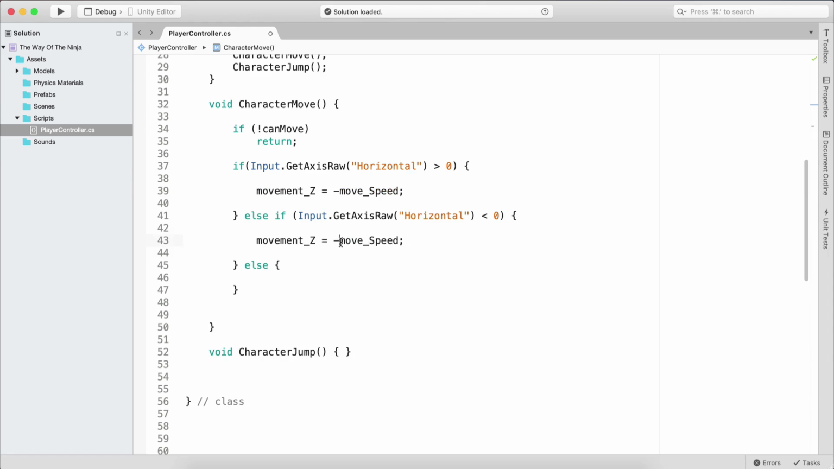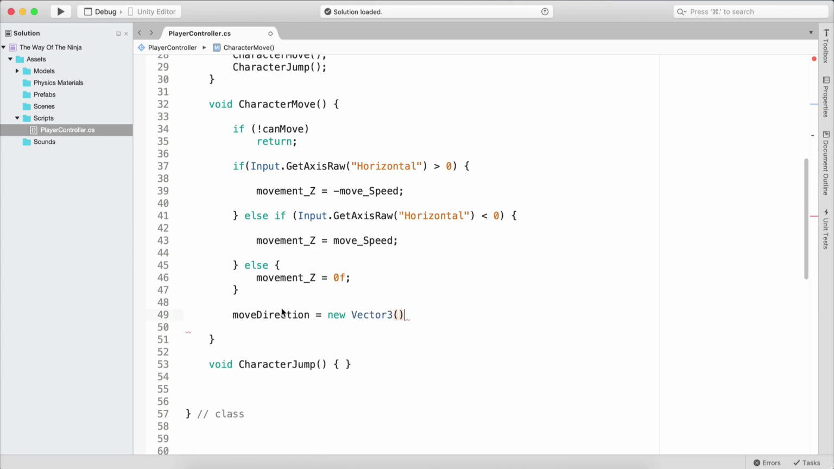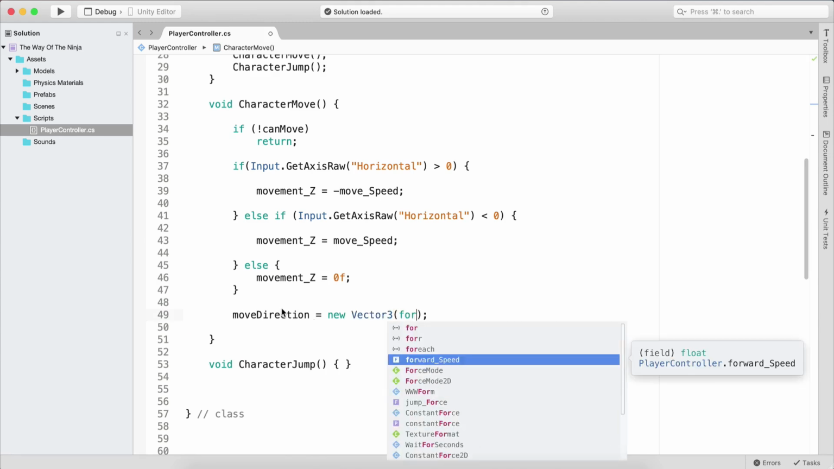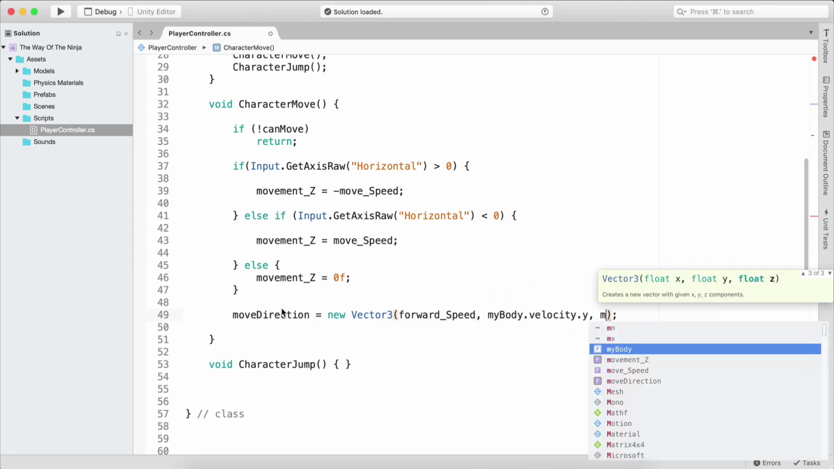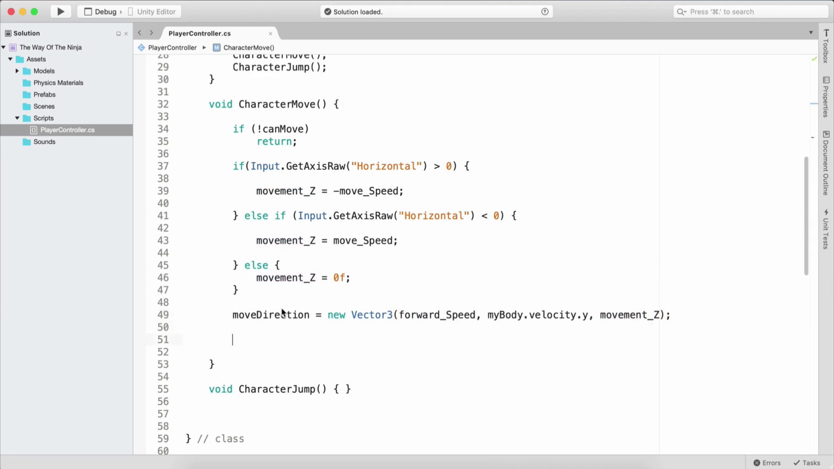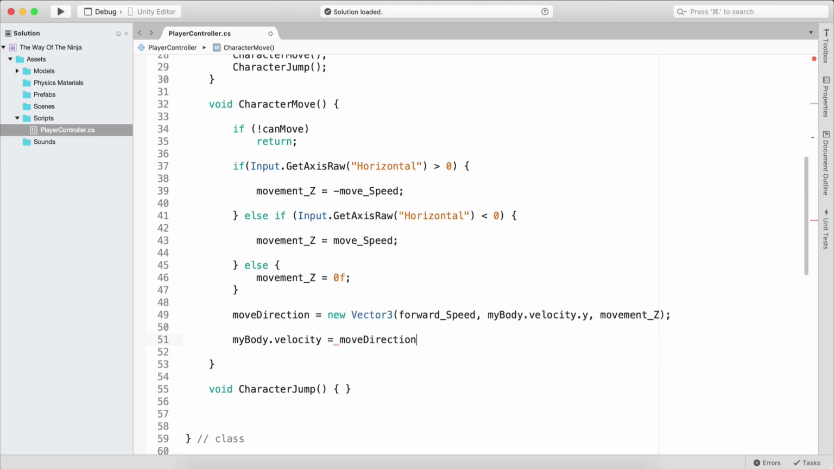Okay. So here below, it's going to be the opposite. So here I'm going to say it's positive move speed when the horizontal get axis is less than, or actually here it's less than 0. So yeah, and here we're going to say move speed is equal to 0 because we are not moving. And now simply in our move direction, we're going to say move direction is going to be equal to new Vector3. For the x, we're going to say forward speed. For the y, we're going to say my body velocity y. And for the z, we're going to say movement z. And then simply, we're going to say my body velocity is going to be equal to move direction.